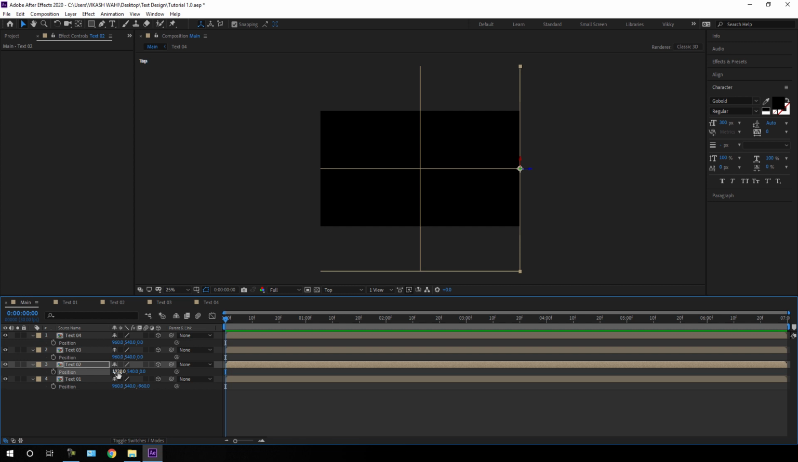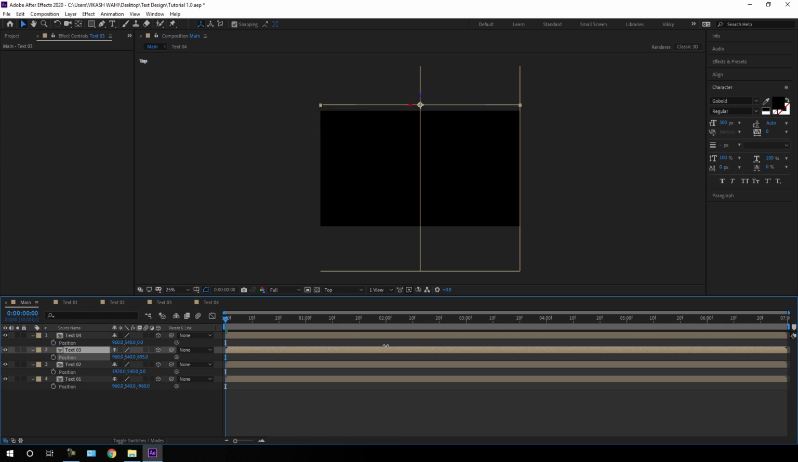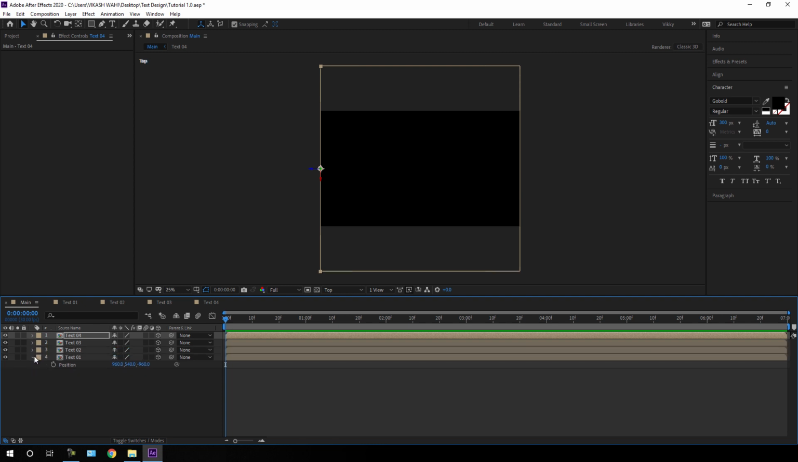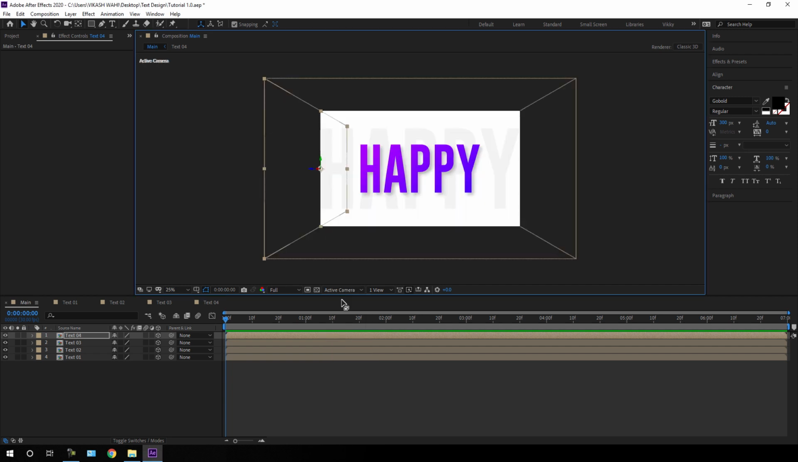1920. And just go to the third one, and here we have to change the Z value. So just set this value something around 960. And the last one, just change this position and set this X position value something around 0. And now we have a box kind of shape. All right, close all the layers and change this top to active camera.